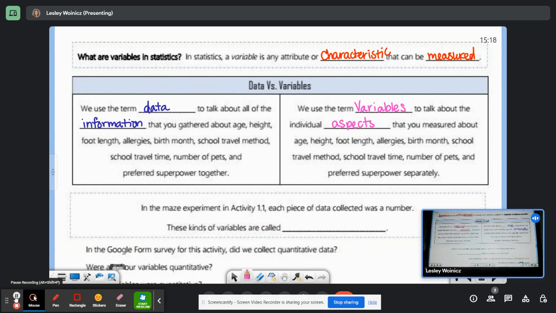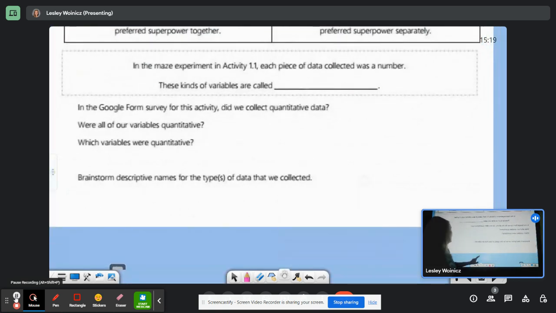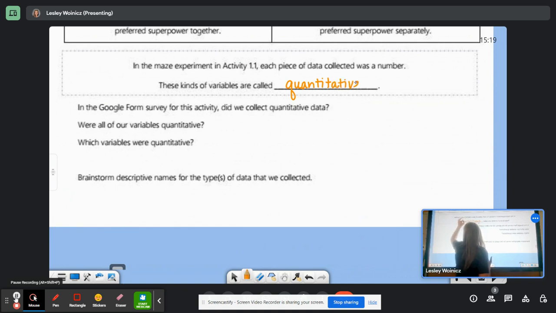Okay, in the maze experiment in activity 1.1, each piece of data that we collected was a number. Have you guys heard of numbers called quantities? Right? So we're going to call all of that data quantitative data. Quantitative. It's a lot of words. There's a lot of letters. You can kind of see the word quantity in there. Quantity is a number.